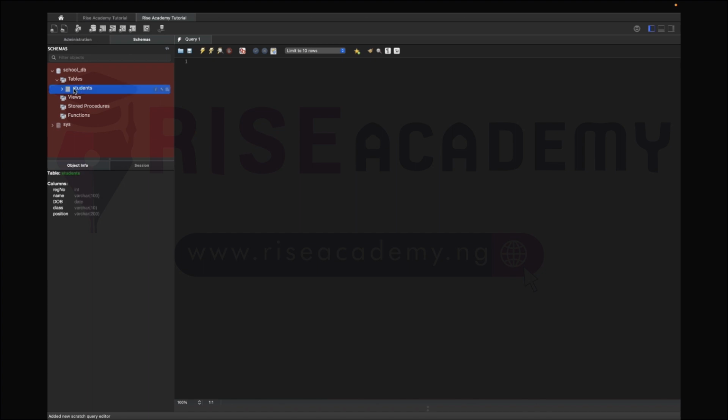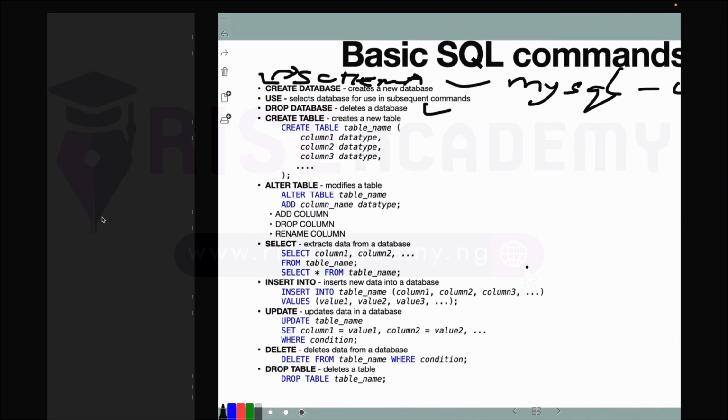And when you click on this table, you can see all the columns available. Can you see? You have reg number, name, date of birth, class, and position. Now you've created a table that can store all the students' data. Let's also create a similar table that can store teachers' data.